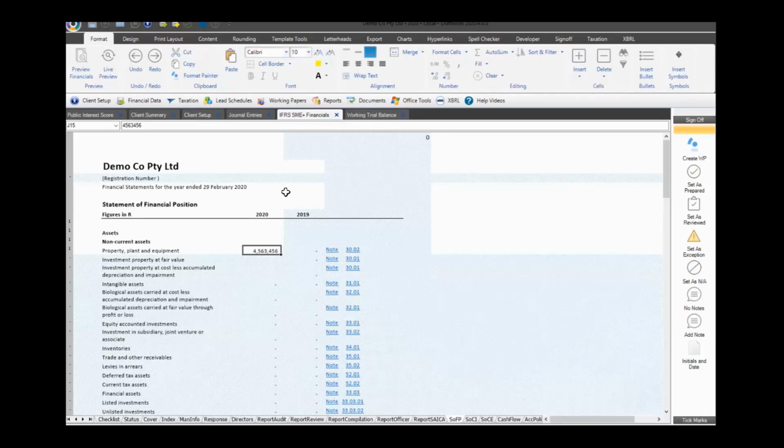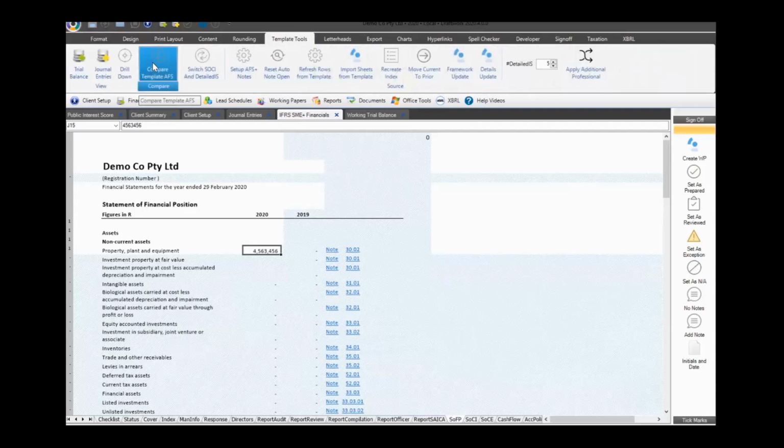This is why you need to trust the people you're giving the passwords to, and that's for the partners. Somebody that won't do this. However, you can run a comparison under template tools, and this is going to compare the financials to the template, and it will tell you what's been changed. So that's a cool little button.